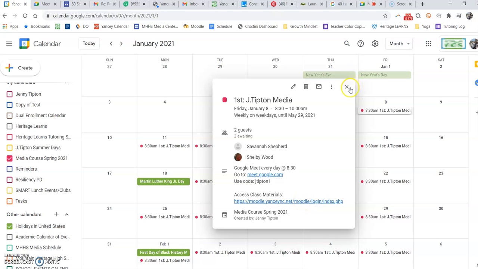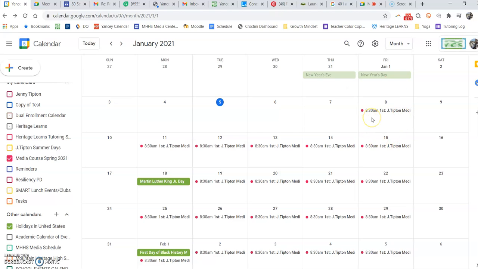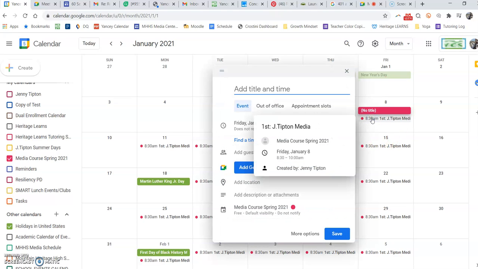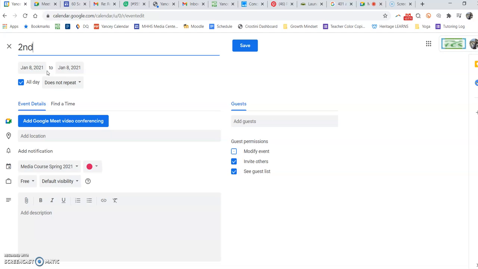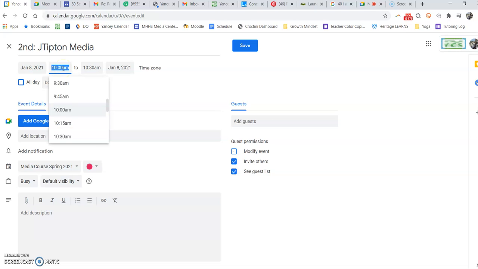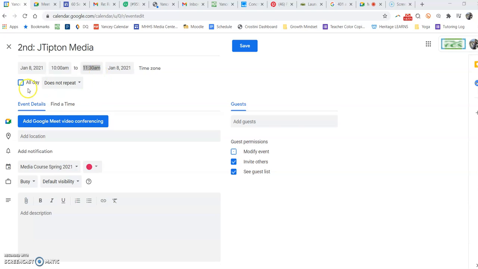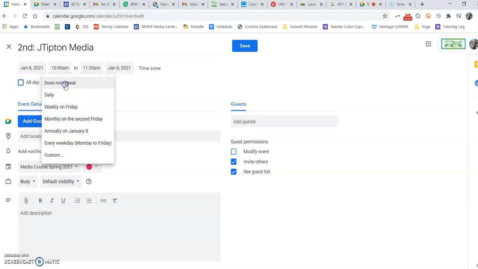So, to create my next class, I'll just click on the date I want to start it on, and I'm going to go to More Options. I'm going to title it. Then I want to take off all day and set the time, which is 10 to 11:30. I'm going to click Does Not Repeat because I do want it to repeat, so I don't have to put this in for every single day.